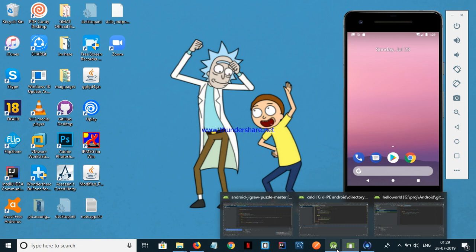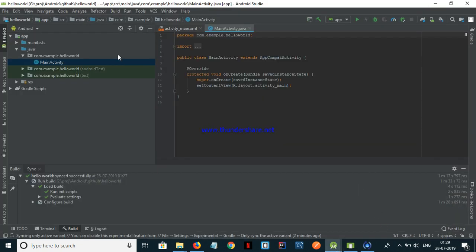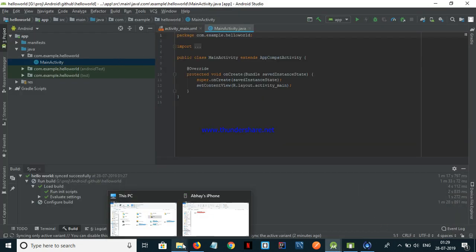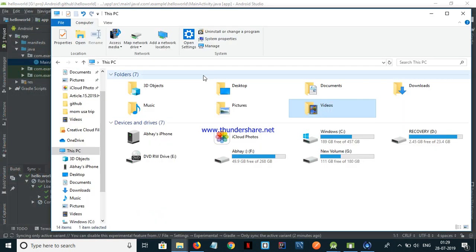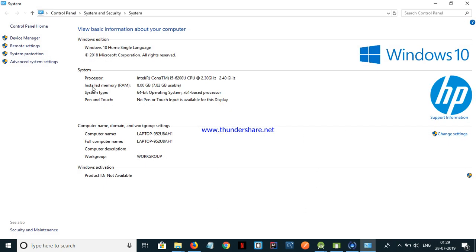What I'll suggest is, if you're using Android Studio, your minimum RAM configuration should be 4 GB. You can check your RAM configuration by right clicking on This PC, Properties. Here it is, installed RAM. Okay.